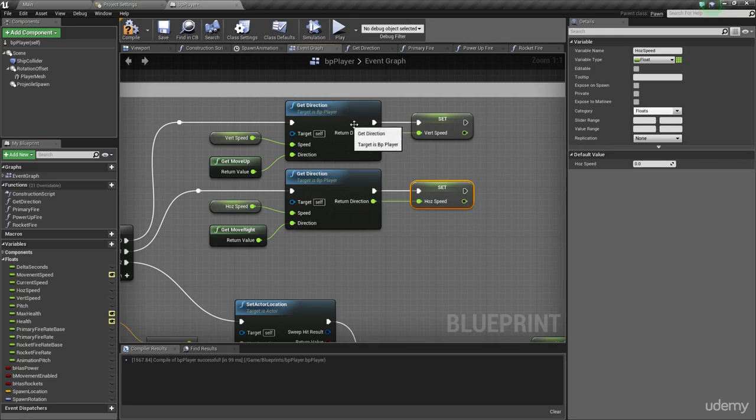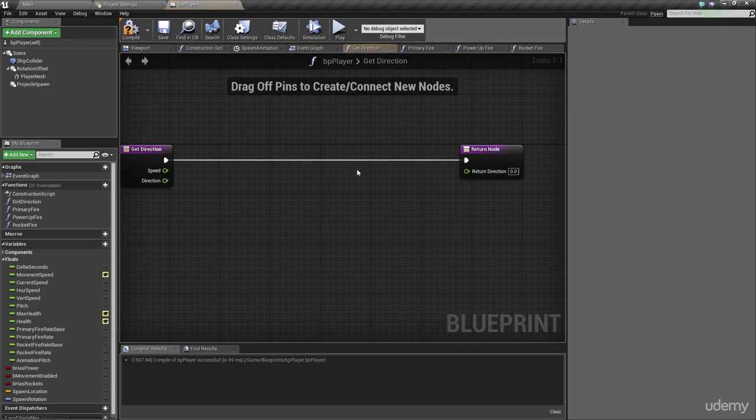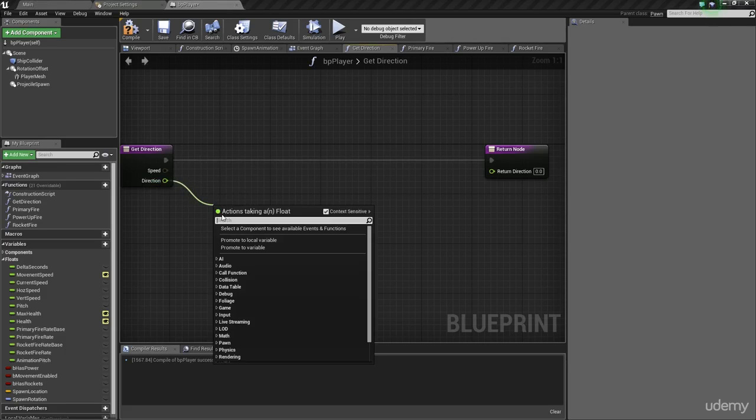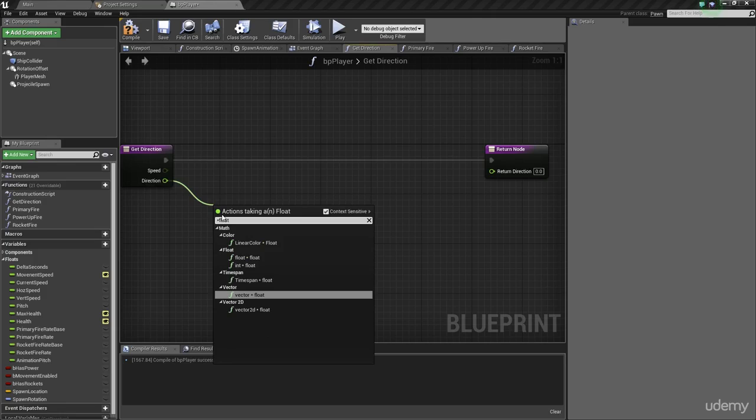So that's back in the event graph, and then if we go one last time back into the GetDirection, we now want to do some equations between the direction and the return node. And what we want to do, first of all, if we drag off of the direction, is multiply a float by a float.